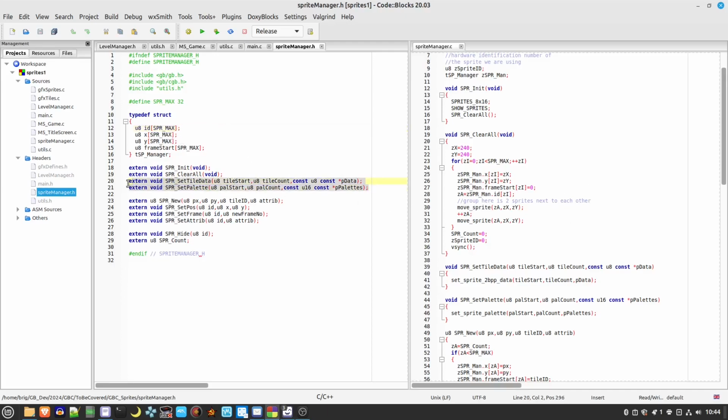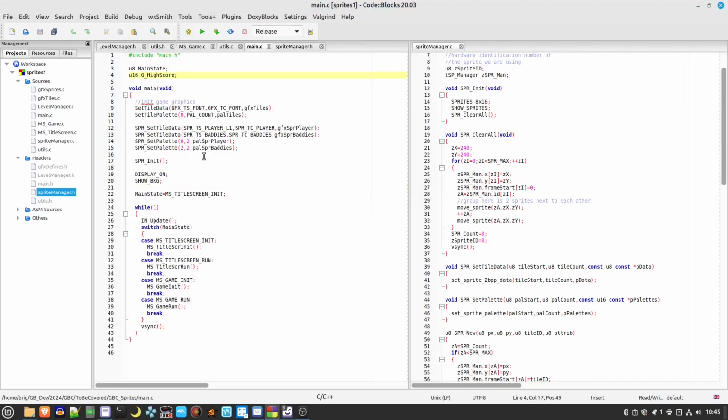And then these 2 commands here, we use these to initialize the data for sprites and to set the colors in the color palette. So the palette start here, there's a maximum of 8 color palettes for sprites, so that would be 0 to 7, and then palette count does allow you to add more than 1 palette at a time. So if you were just passing 1 palette of 4 colors, that would be 1.